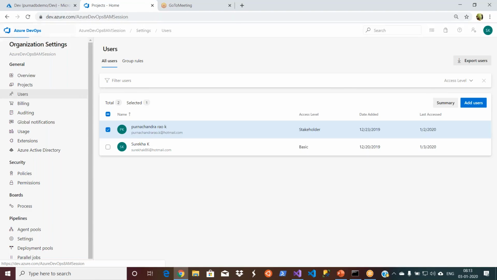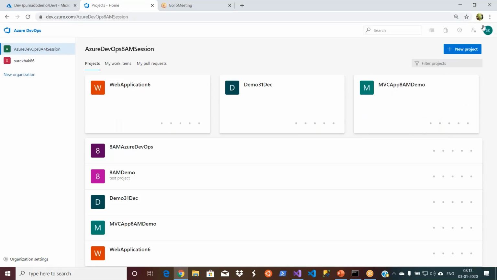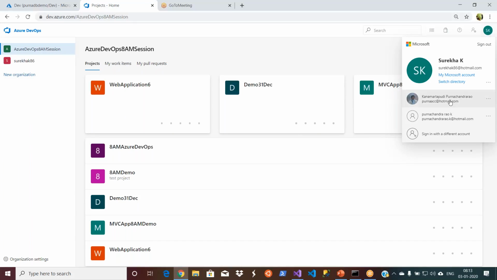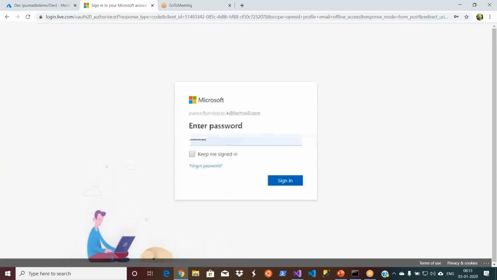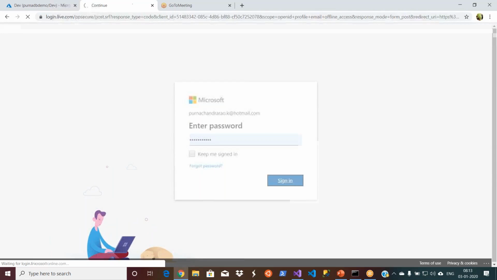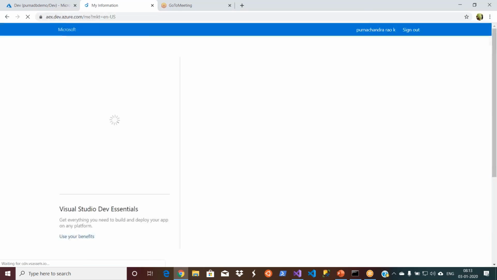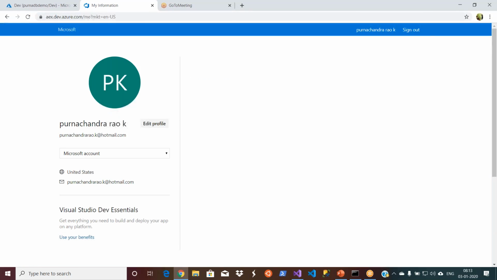So first we will do verification now. Let me go and switch back to my ID purnachandra.k, and you can verify his permissions. So now I did not make any change actually. I just want to change it in front of you so that you can go ahead and apply your permissions later.